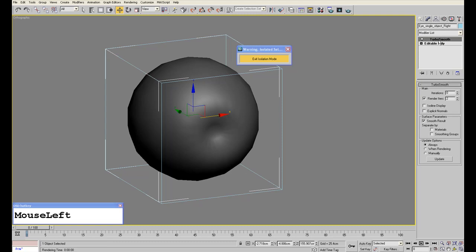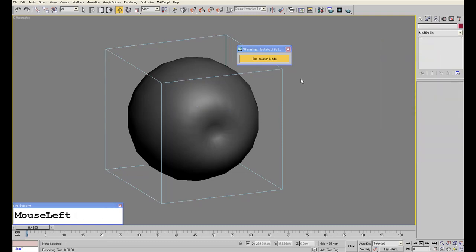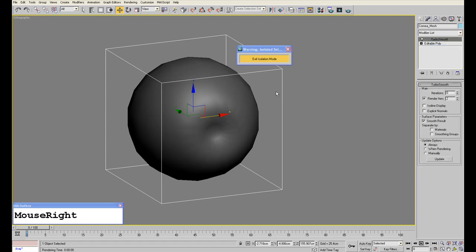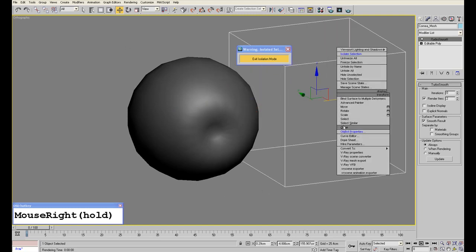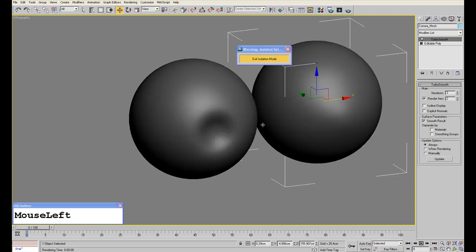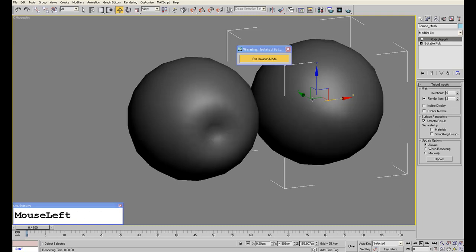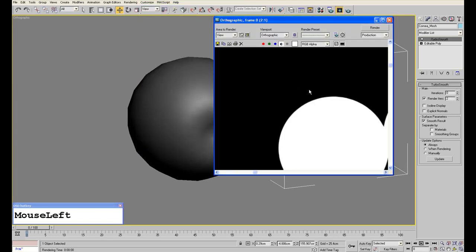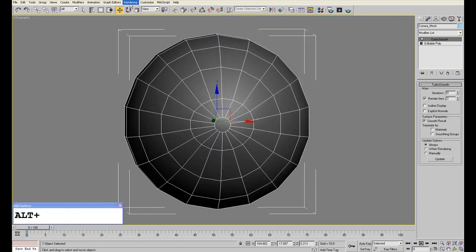So I'm going to copy this really quickly, and paste it here. I can paste it as an instance, so every change I make in one, I make in the other. I'm going to click here, and as you can see, it changed both of them. But I don't want this. I want it to be 0 in the viewport, and in rendering it will be 2. So when it renders, it's all smooth.